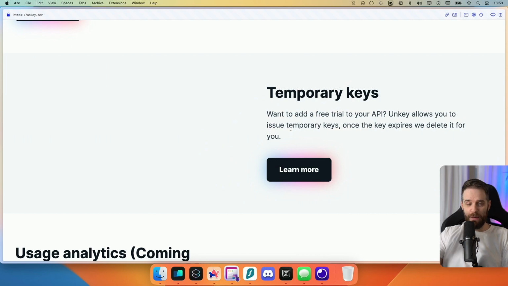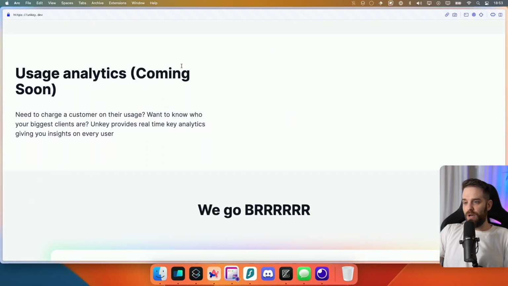We also offer temporary keys, which I just talked about as the expiration. So if you want to give out a week's trial for something, you can do that with our expiration dates. Set it to an expiration date. We'll go ahead and delete the key as soon as that expiration is up. We've got other things coming soon. Usage analytics is the next thing.